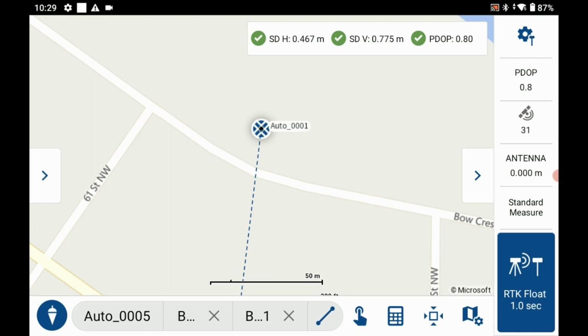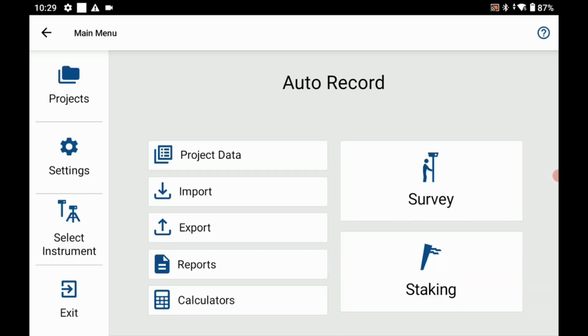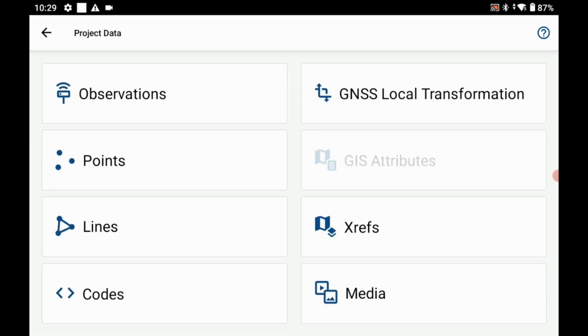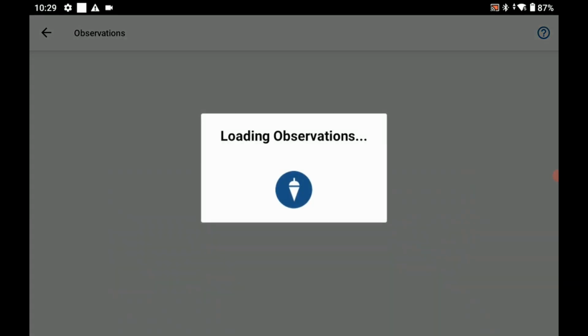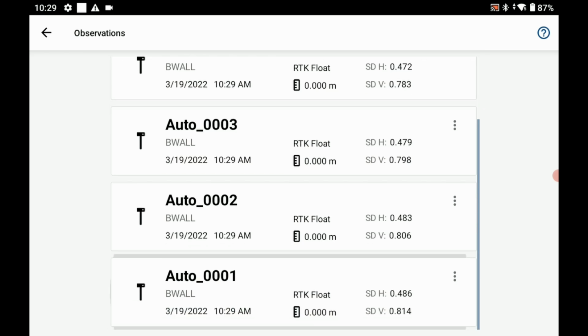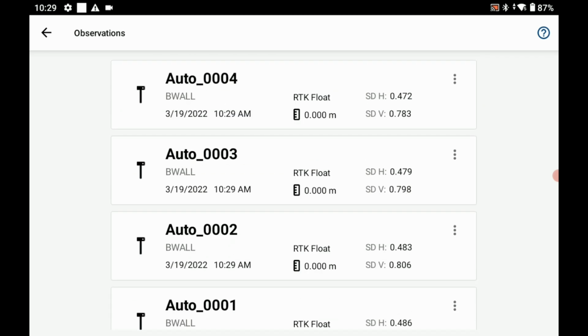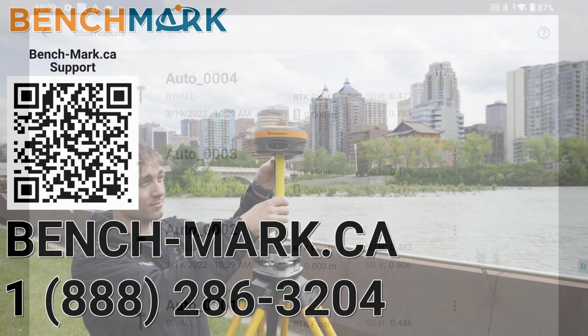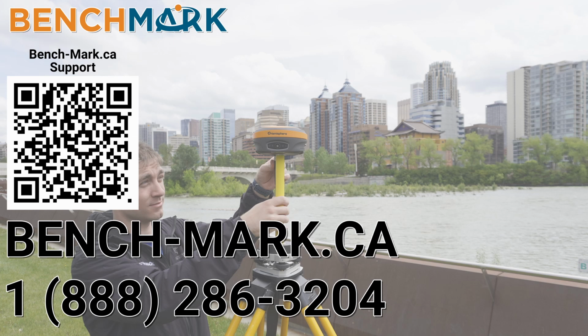And now if I hit my plumb bob in the bottom left corner, head back to my main menu, go project data, observations, I can see the different points I chose here, and you can see I got auto 1 through 4, and those are the 4 points I just recorded. And that is everything for today's video. That is how you record a point using an interval period of either time or distance.